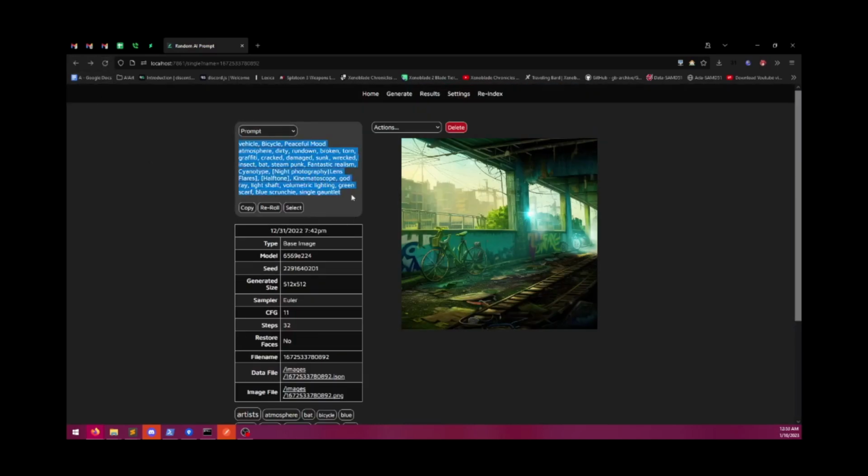So this is the actual prompt. You can actually copy the prompt. You can re-roll and select the prompt. So anytime you see a re-roll, what that means is that you want to make a brand new image that's not based on this image, but you want to re-roll the prompt that makes up this image.